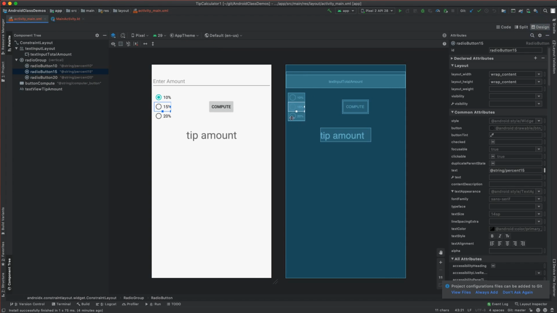go back to design mode. Sorry, my mouse keeps jumping in and out like I don't have control over it. I don't know what's going on.